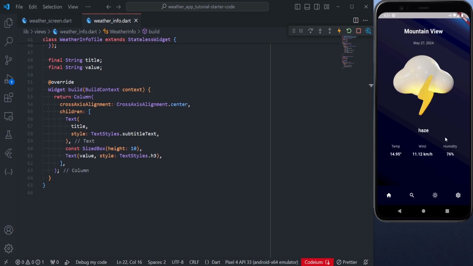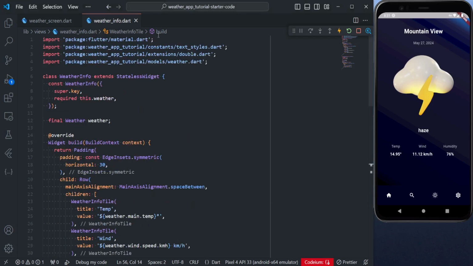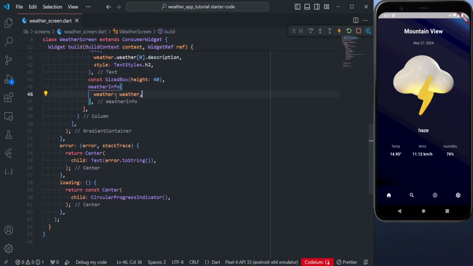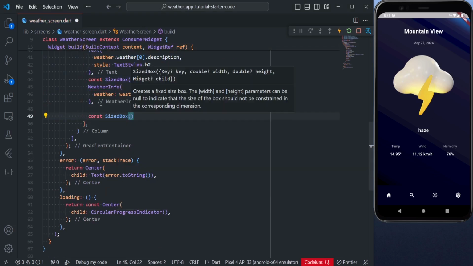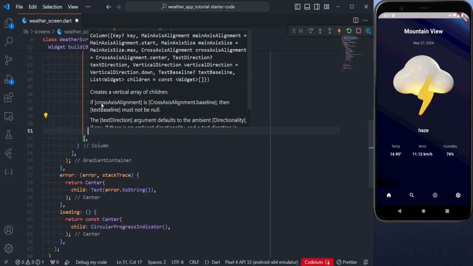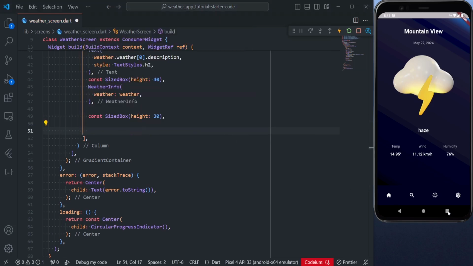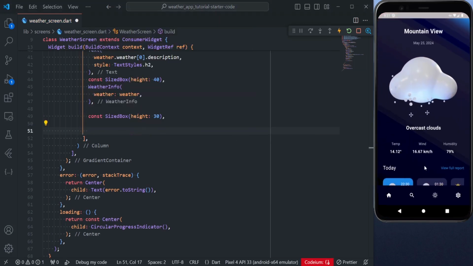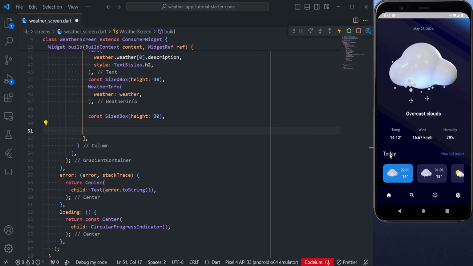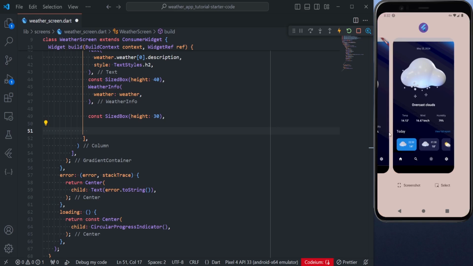So now that the weather info is done, we need to create our hourly weather. So I'm going to close the weather info, and here I'm going to put some space. If you come again to the complete app, we see this button. Here we have a text and here we have a button. So let's create them.